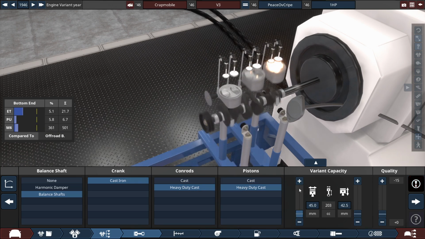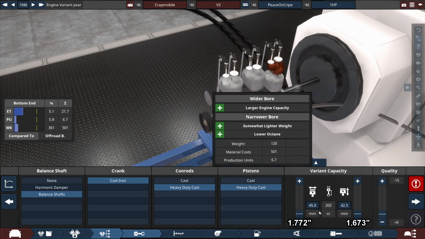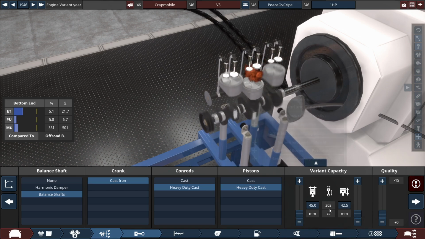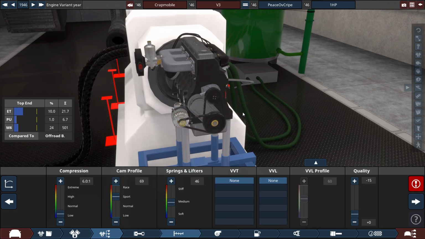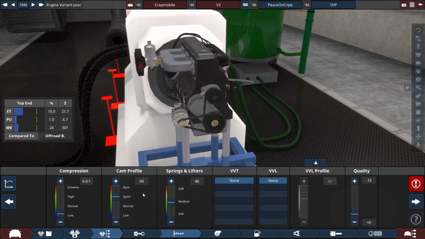And for the variant capacity right here, I lowered the bore down to 45 millimeters and the stroke down to 42.5 millimeters to get the final engine size of 203 cubic centimeters. For the compression, it is set at the lowest of 6.0 to 1 ratio, and the cam profile set to a mildly suggestive 69, which is a very nice number, ladies and gentlemen. And the springs and lifters set down just a tad to a 46.